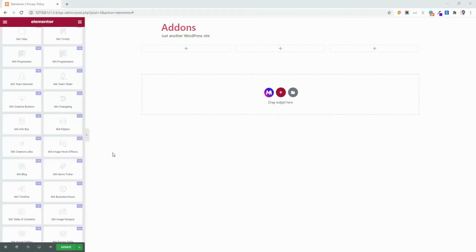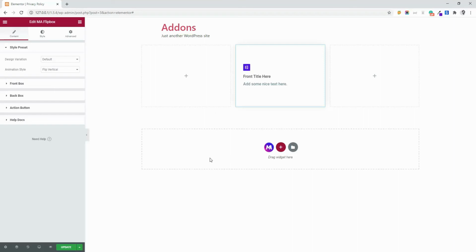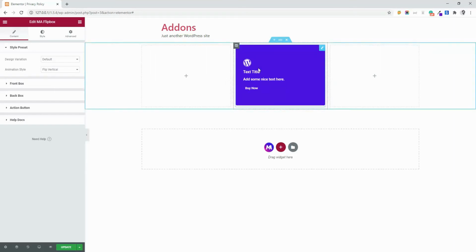In this video, I am going to talk about Master Addons Flipbox. Let's drag this Flipbox element. And this is the default Flipbox. You will see, if I hover, you will see how it's flipping.